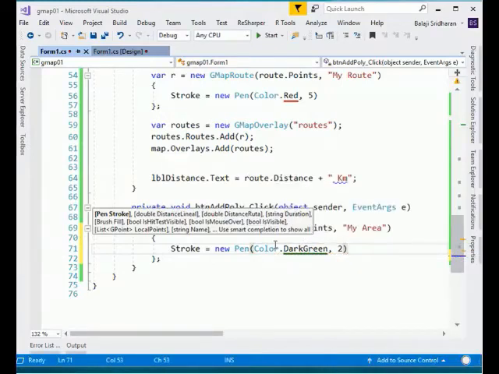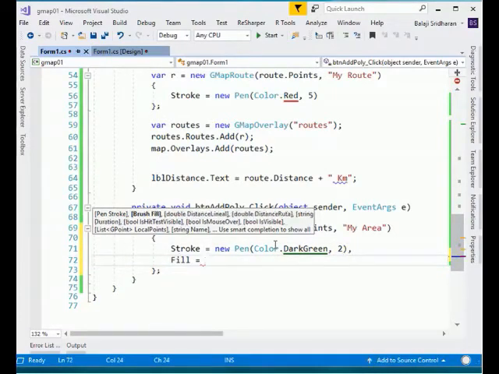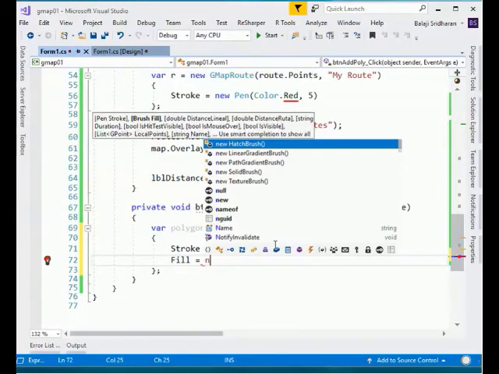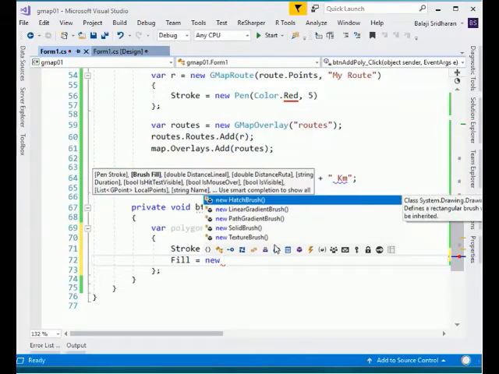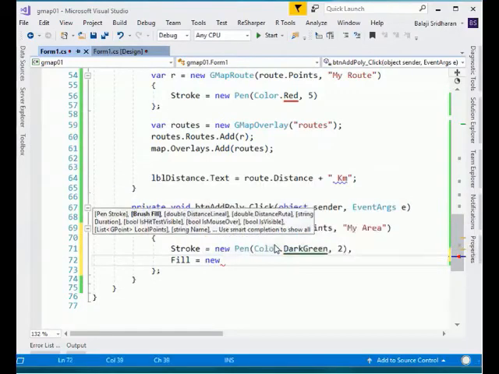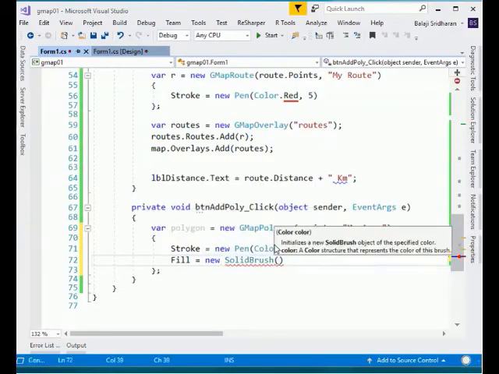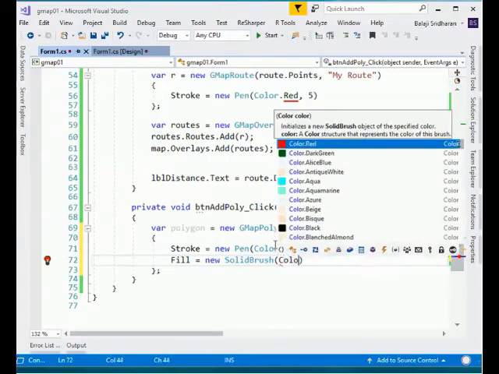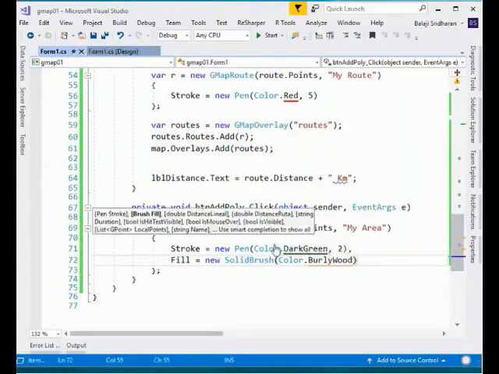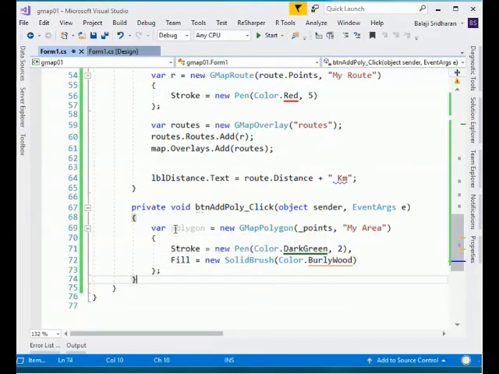And then I also want to set the Fill property. Fill is useful to fill that particular area using the color which I am going to pass here. So Fill is equal to new, we want to create a brush, so I will create a SolidBrush. Here I want to pass a color, so Color. That's all. We have created our polygon. We want to add this polygon to our overlay and then finally we want to add that overlay to our gmap.